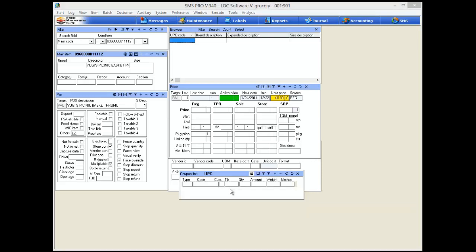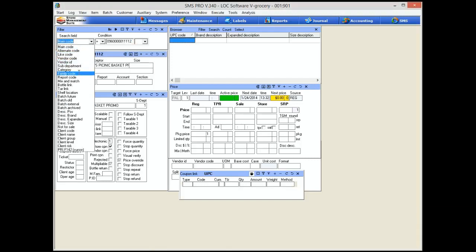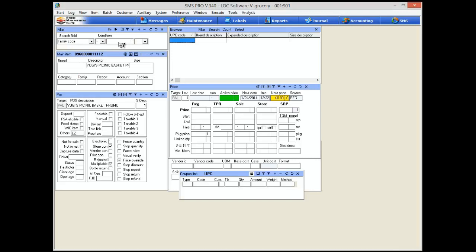Now there's a ton of ways to browse within SMS, and you guys know how to do that. You can come up here and search on the main item and just type in a main code here. Well, I cheated a little bit this week just to save some time. I created a family code, so I'm going to go ahead and bring up family code in the search field. I'm going to type in the code that I created and run that filter.